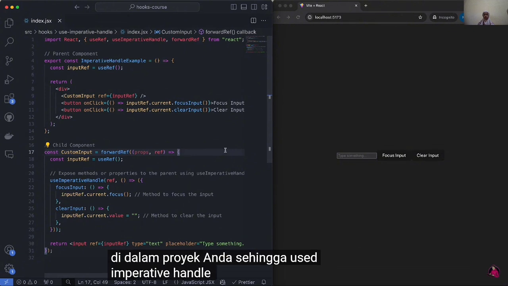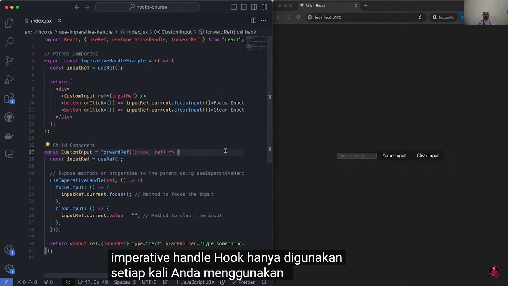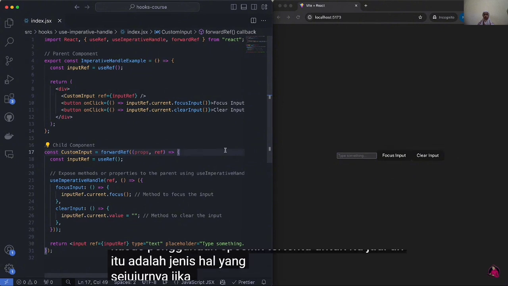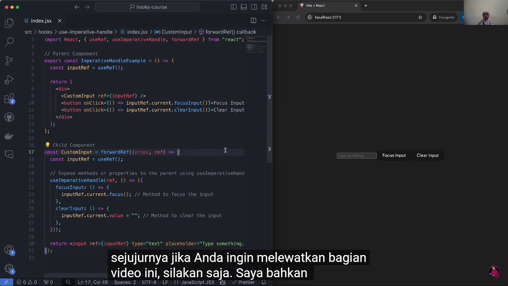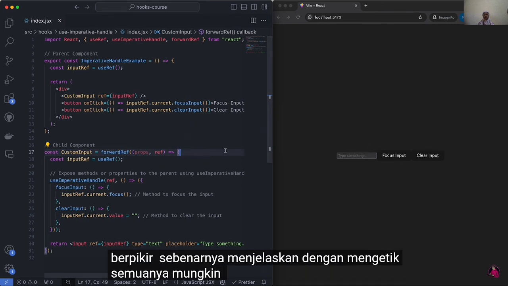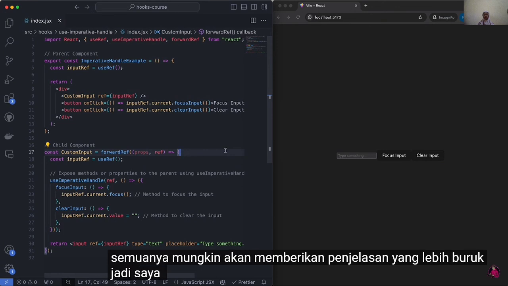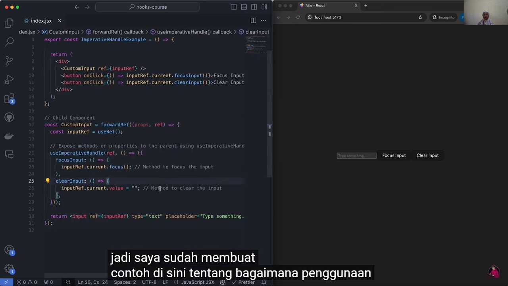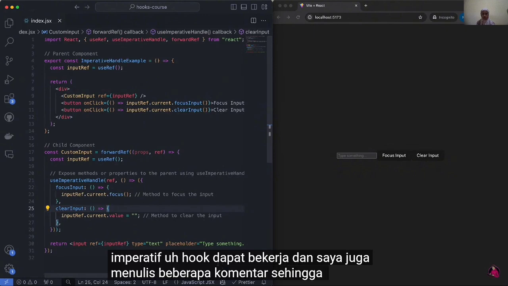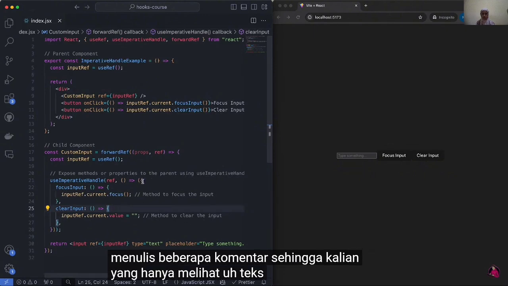So the useImperativeHandle hook is only used whenever you are using refs and in a specific use case. So it's the kind of thing where, to be honest, if you want to skip this part of the video, feel free to do so. I want to go through it fast because I don't think typing everything out will give a good explanation. So I already built up an example over here of how the useImperativeHandle hook can work, and I also wrote some comments so that those of you who are just looking at the text can understand everything as well.